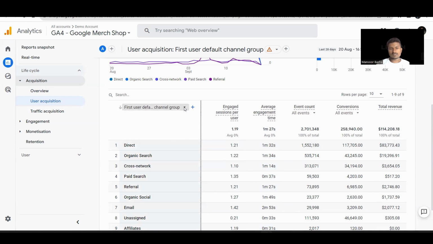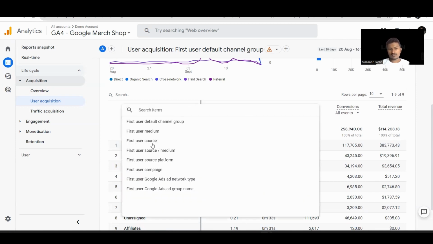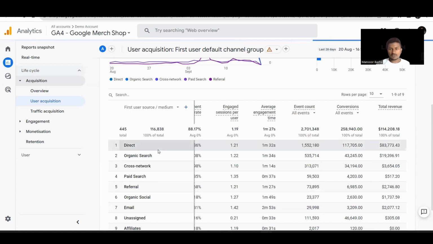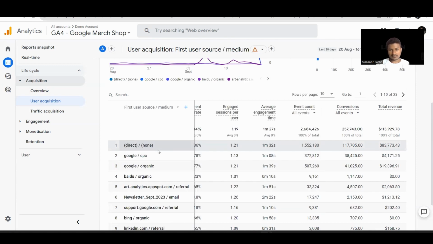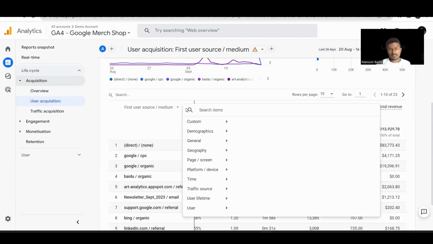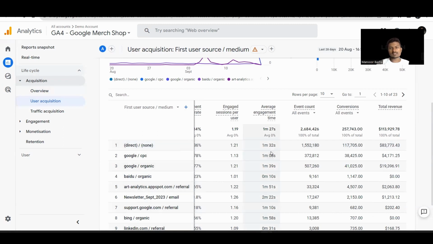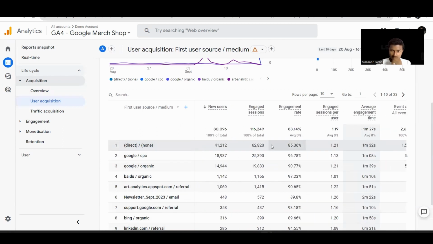And you can even filter this based upon their source medium, which platform they are coming from, and which campaign they are coming from. If you set up the UTM parameters, you can track each detail with additional tracking parameters. You can even filter the data based upon custom segments, demographics, general, category, geography, pages, screens, platforms, time, source, and everything. This is the same for all the reports we have in Google Analytics 4.